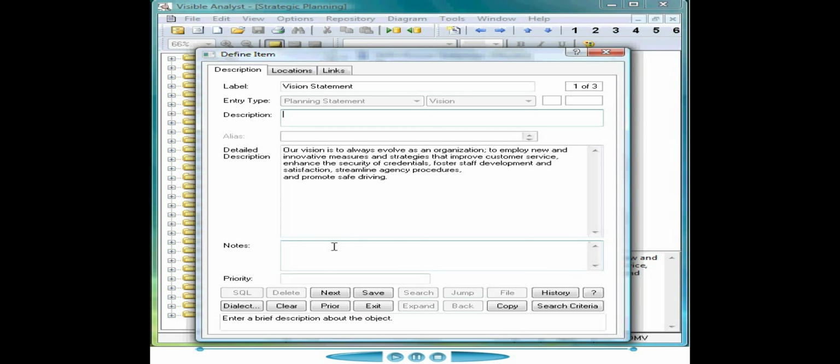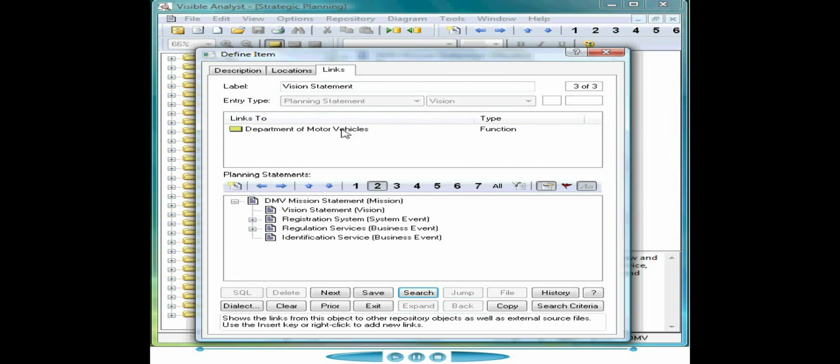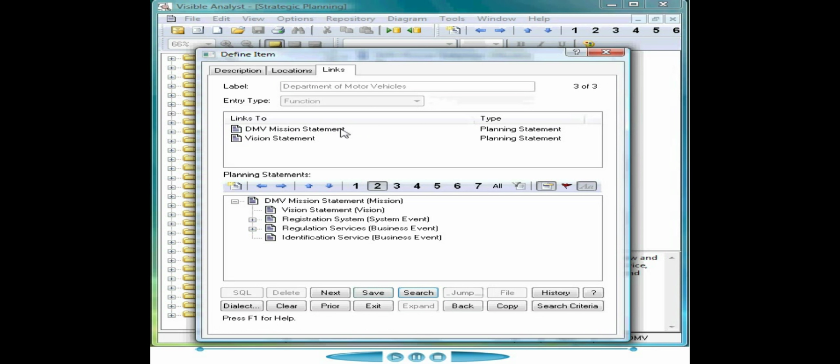The power of the planning statements in the Visible Analyst is the ability to link these statements to objects that validate the statements. In this case, we're linking the vision statement to the Department of Motor Vehicles function. When I double-click on the Department of Motor Vehicles, we jump to the repository entry for that function, and I show that this function is related to these two statements here.